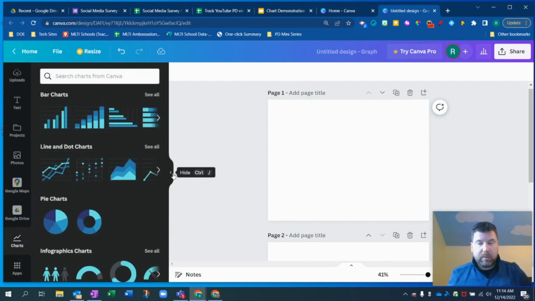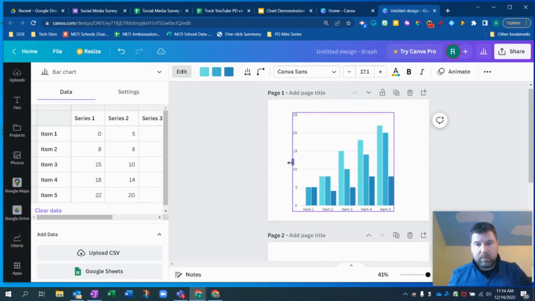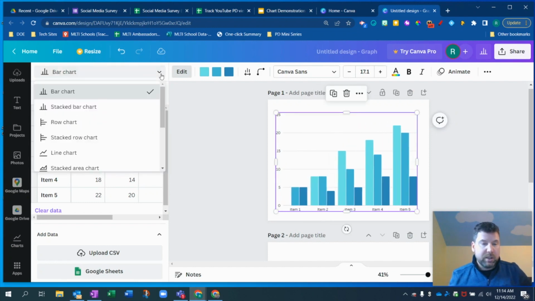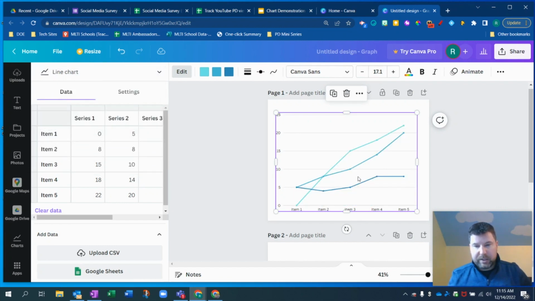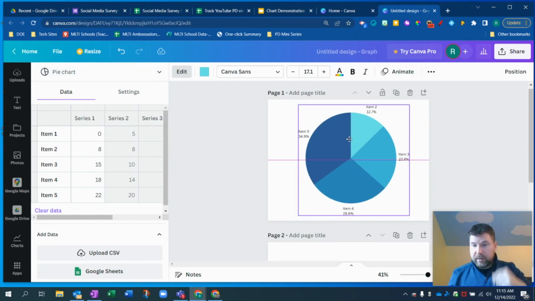Similar to what we just did, there are a variety of charts that you can use. You can have these vertical bar charts. You can have the horizontal bar charts. Once I have it in here, I might say, no, that's not exactly what I wanted, I wanted a line chart or a pie chart. All of these options can be fit in this Canva document here.